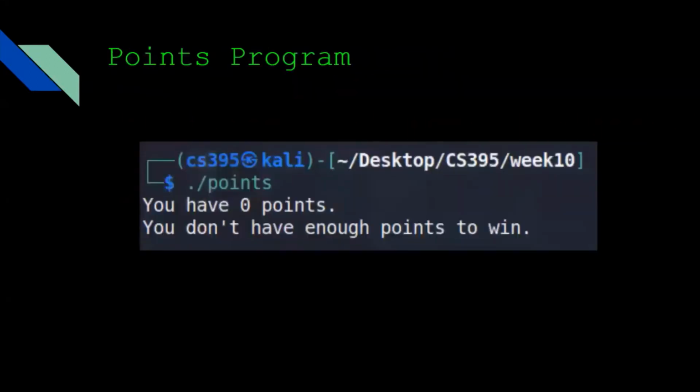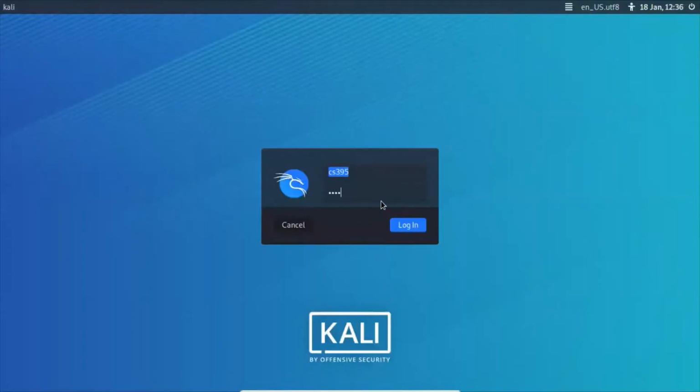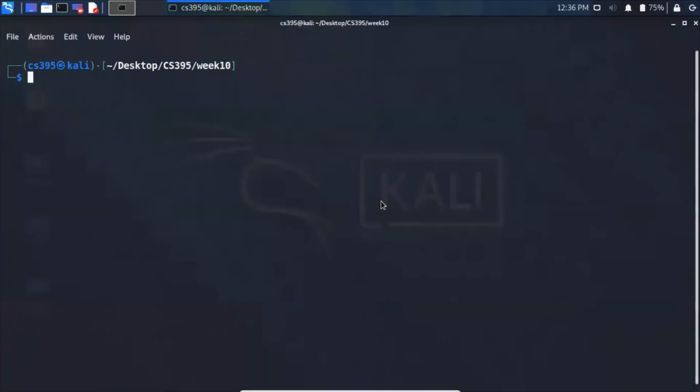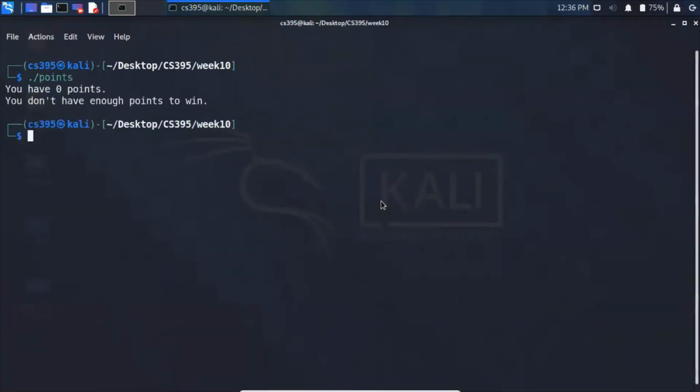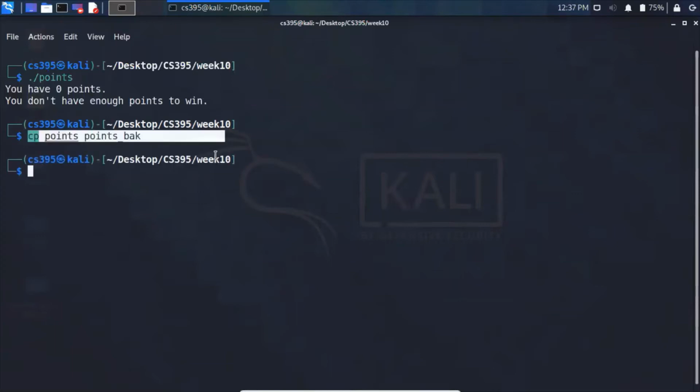But first, we are going to be going over the points program that I created. So let me just open it up. If I just execute this program, you'll see that it says you have 0 points and you don't have enough points to win. Before I start, just remember that you need to be creating a backup before you begin. So just make a backup real quick, just like that, so that in case we accidentally damage the binary during this process or something like that, we have that backup that we could just keep on using.